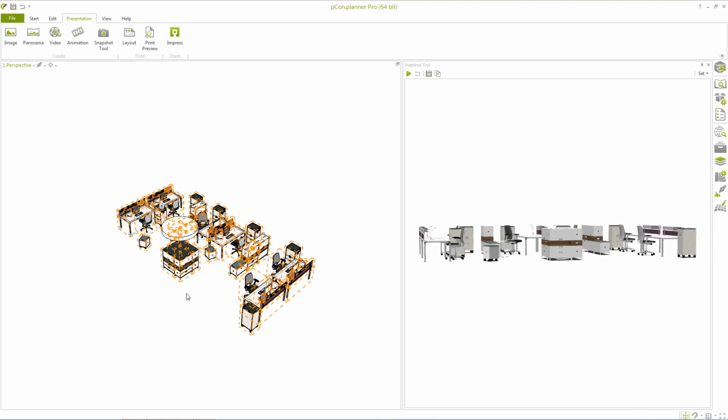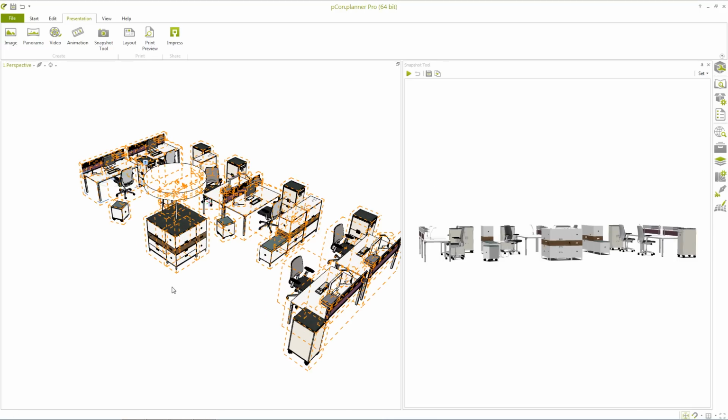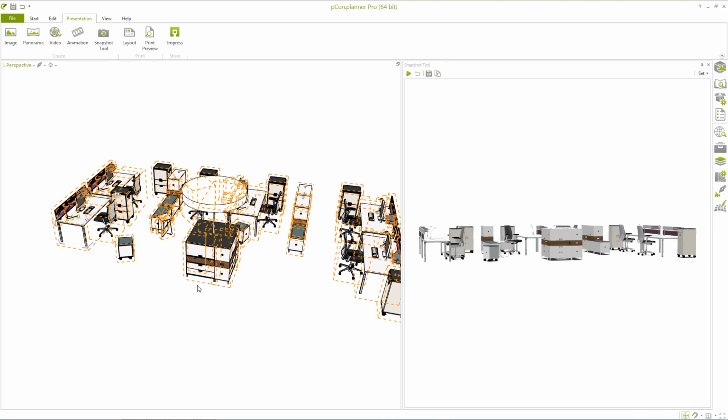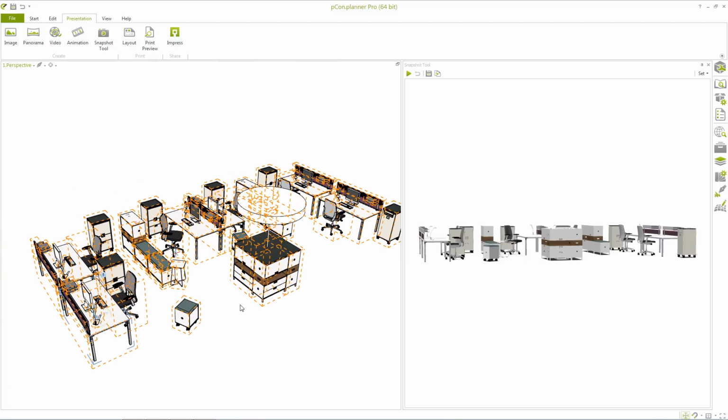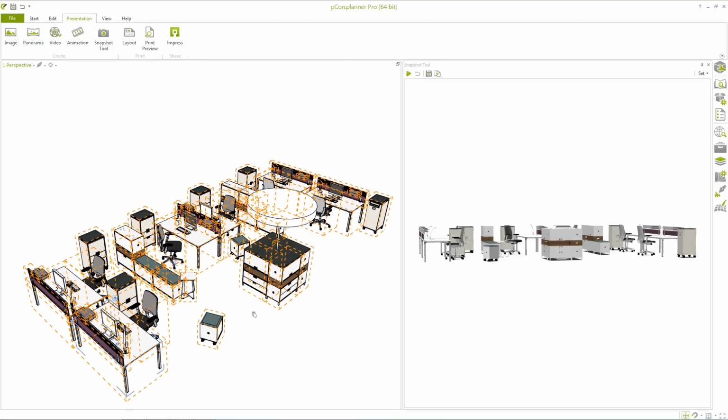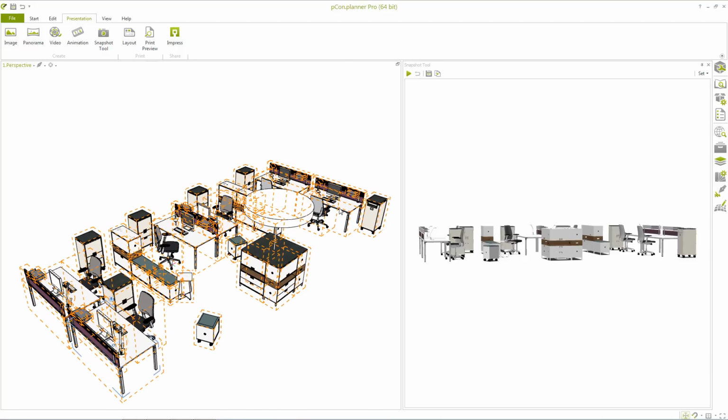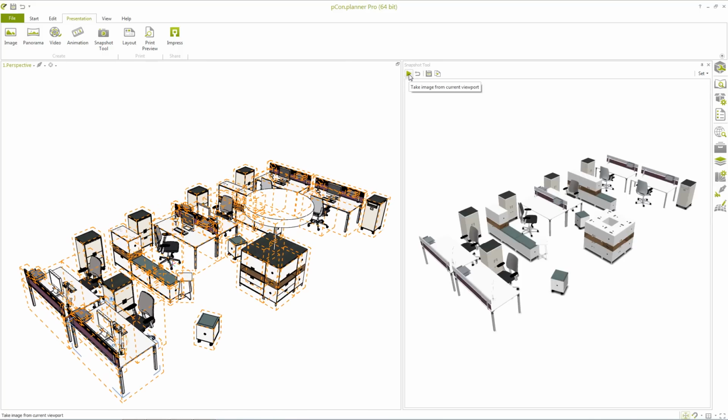To see all details even with several grouped objects, it is important to set an own perspective on the set item. To do this, just navigate to a suitable view in the active working area. Then click on the small green triangle in the Snapshot tool. With the arrow right next to it, you can reset the picture at any time to the default view.